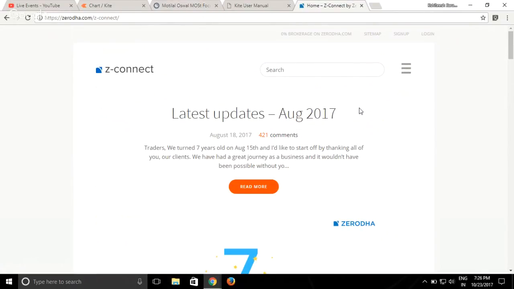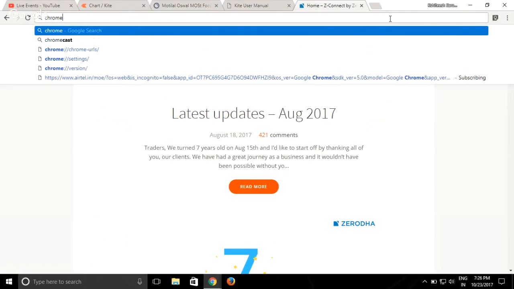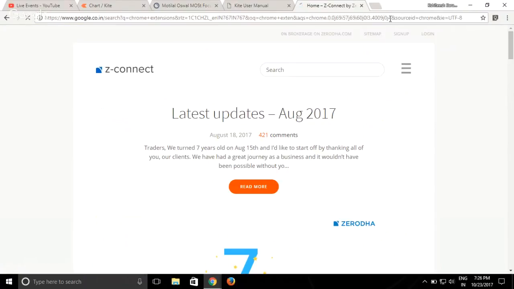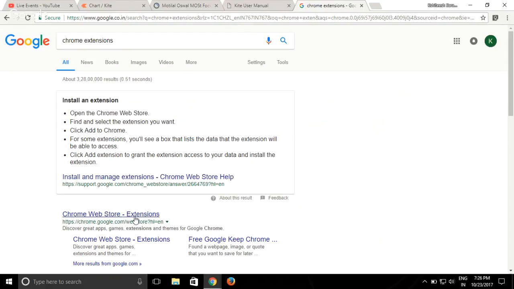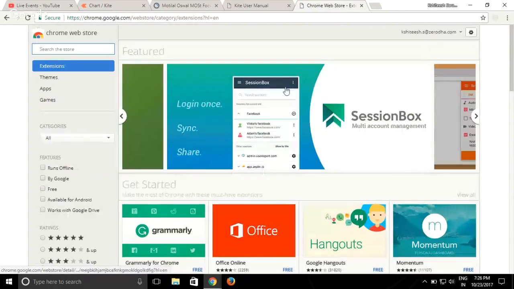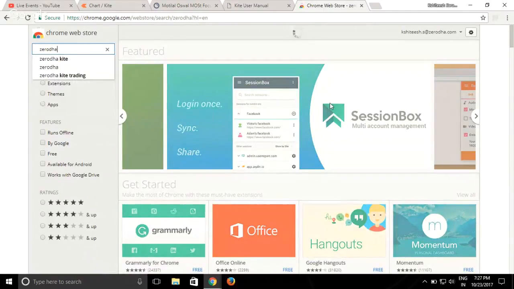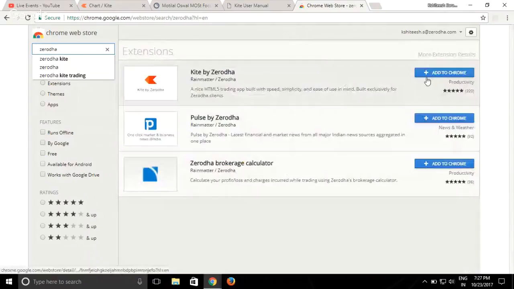Next, we have Chrome extensions for Zerodha, which you can download from the Chrome extension store. Just a second. Okay, so you can just type in Zerodha here. You'll be able to see our Chrome extensions, which you can use. You can just click on Add to Chrome. And we also have Pulse by Zerodha. It's basically a news aggregator. You'll get all your news in one place without having to go through ads.